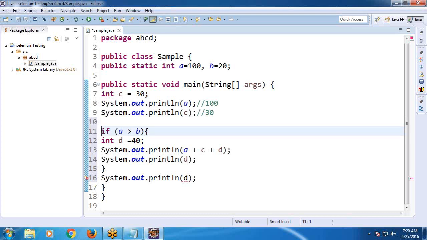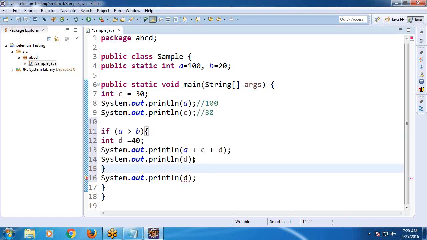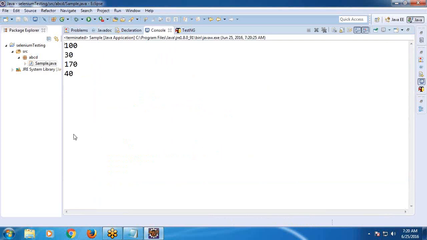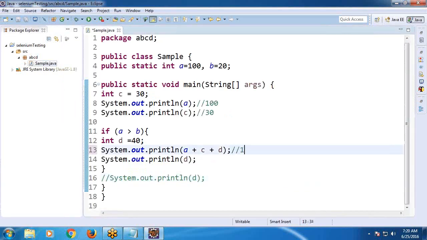See, D is a local variable declared within this block. Within this block only you can access that variable. But A is a static variable, class level. C is an instance variable. You can access them within the blocks also, but this is not allowed for a local variable. See, 100, 30, 170, 40. This is 170. This is 40.